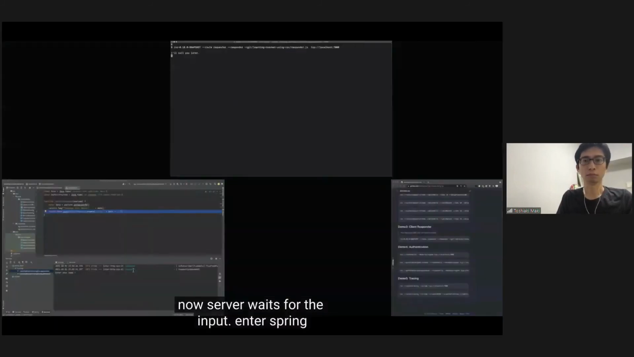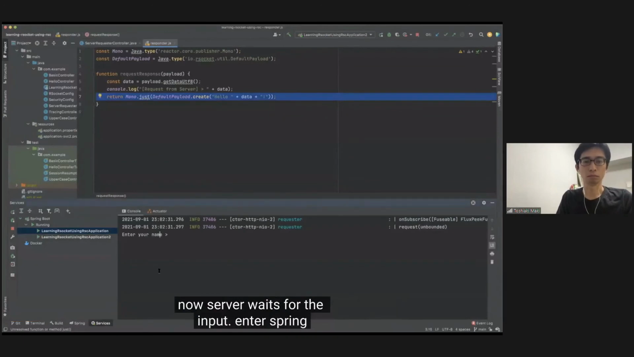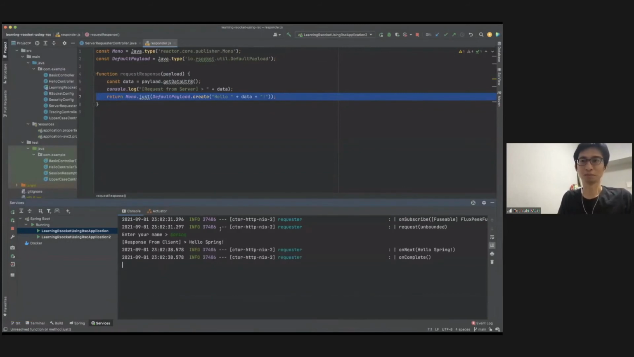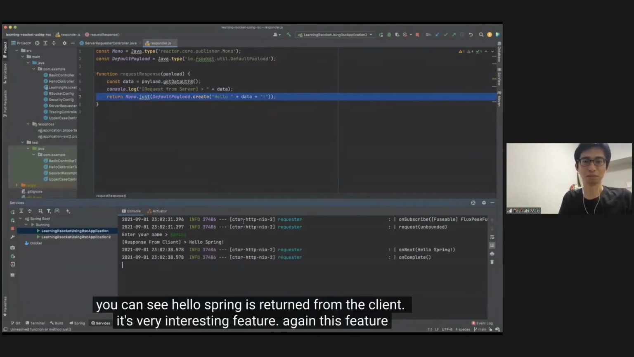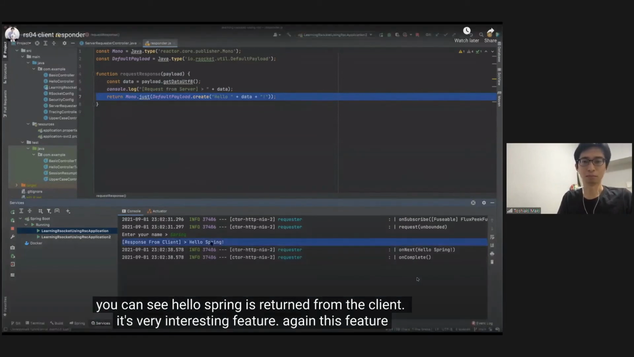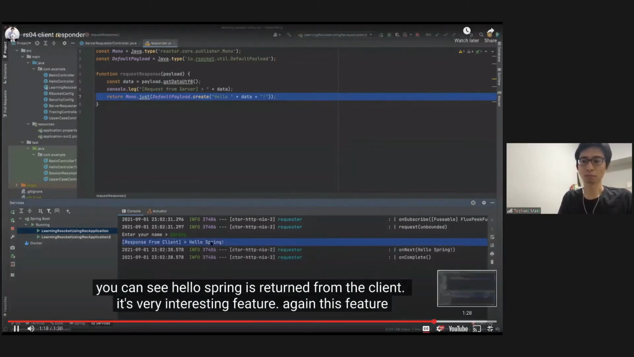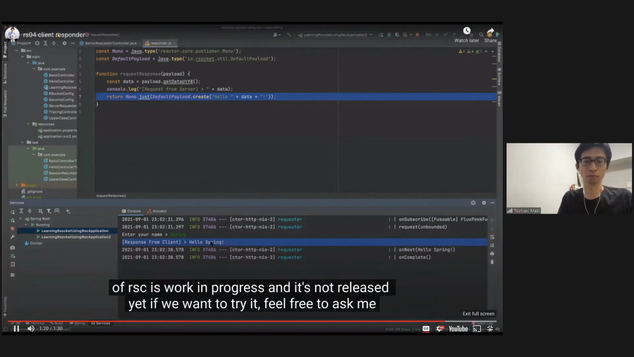Now, the server waits for the input. Enter Spring. You can see the hello Spring is returned from the client. It's a very interesting feature. Again, this feature is work in progress and is not released yet. If you want to try it, feel free to ask me.